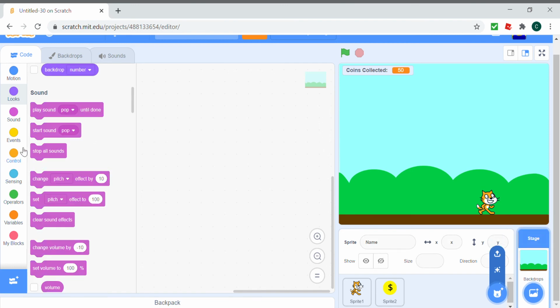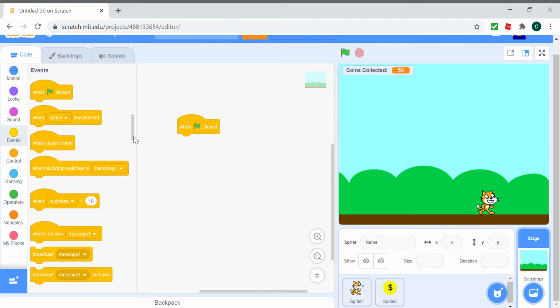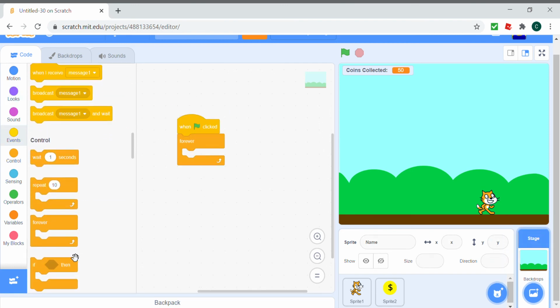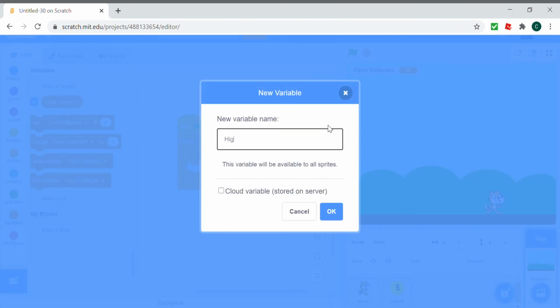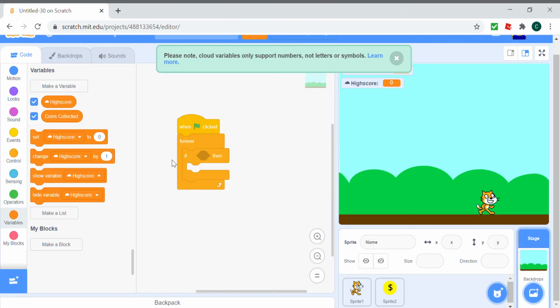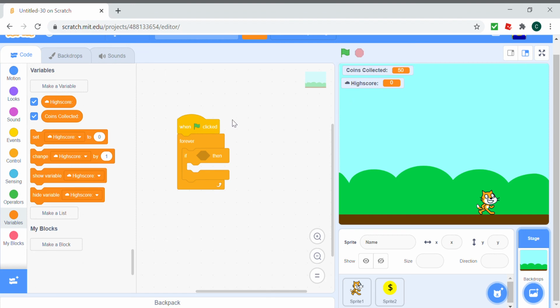And when clicked, forever, if, so, well, before we do that, we make the high score, and make it a cloud variable, so that everybody who plays the game can make the high score. If you want a personal high score, which only the person who's playing it sets and doesn't save, then yep, you can make it a non-cloud variable, but otherwise, you have to make it a cloud variable.